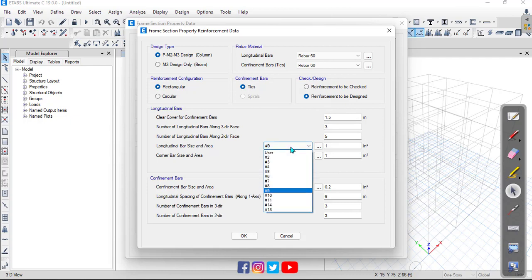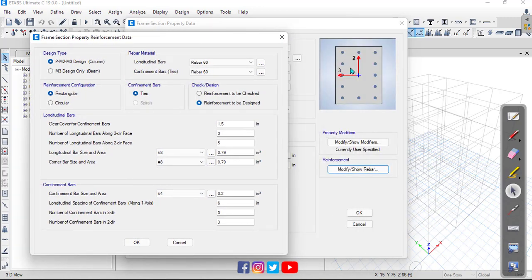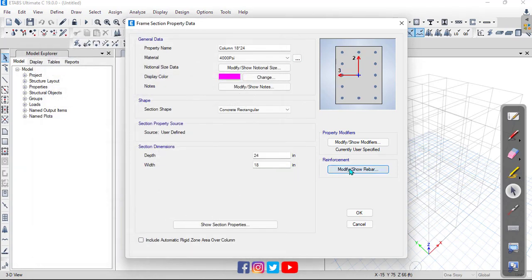If you want to change these things, like to provide 8 bars in columns, or 6 bars, any number, you can choose this and give the value in the 2 direction and the 3 direction. Then you have to click on reinforcement to be checked, so the software checks what you have provided. But now we don't consider these things, and we allow the software to design the reinforcement. Okay, so the rest are the same, rectangular ties, and this is the rebar material. So you have to just click OK. So this is your column.